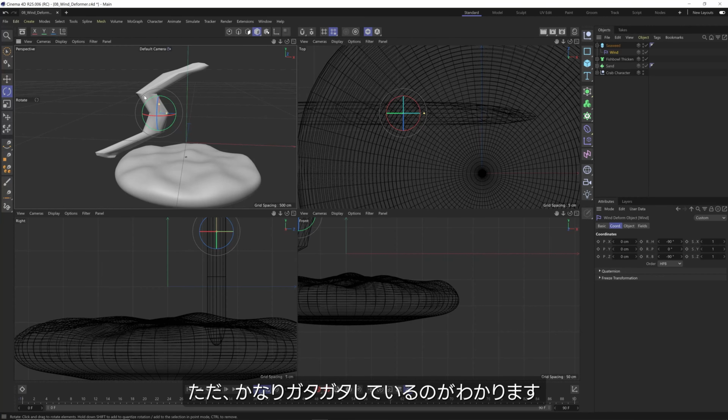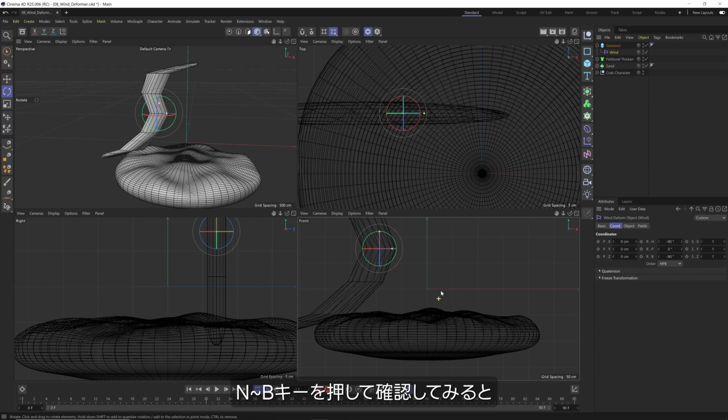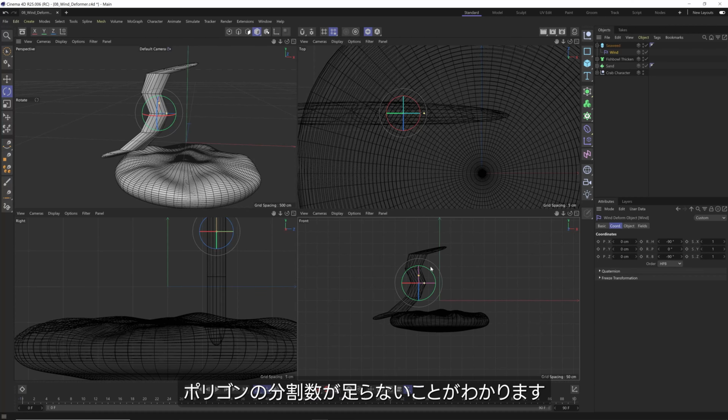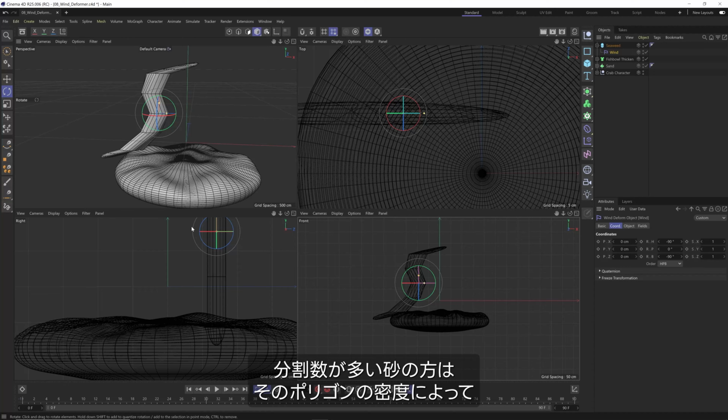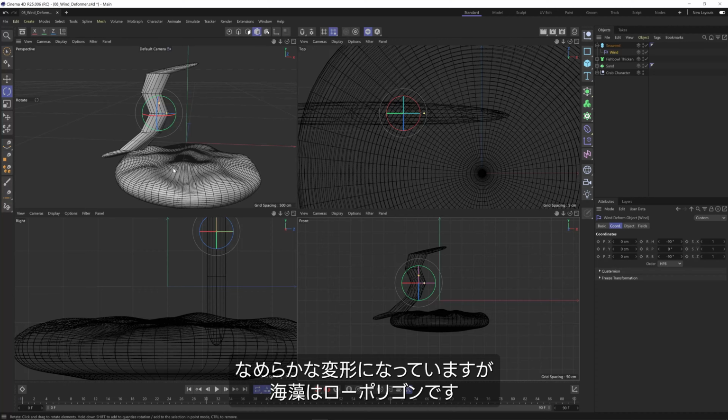Now you can see we're really chunky here. And if I hit N and B, you can see even in our other views here that we just don't have enough polygons, enough subdivisions to make nice smooth deformation. You can see how dense the mesh is of our sand and how low poly our seaweed is.